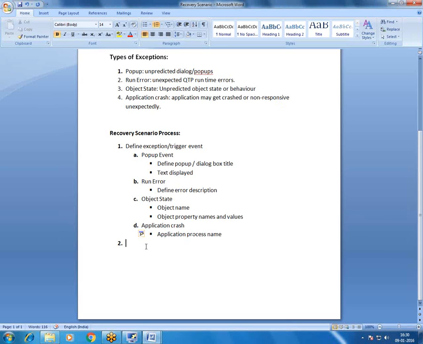Now come to the second step. Once you define the object, exception, what exception or unexpected event you want to handle by using this recovery scenario, we should define that event in step 1. In step 2, after defining the event, then we have to define recovery operations.